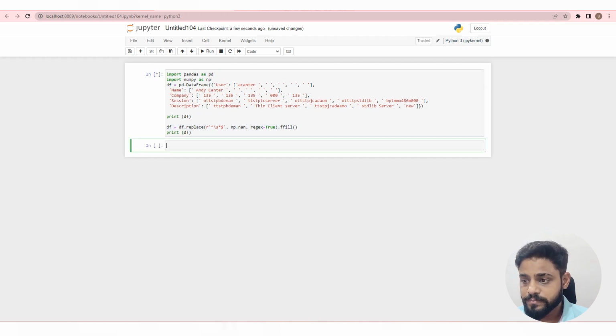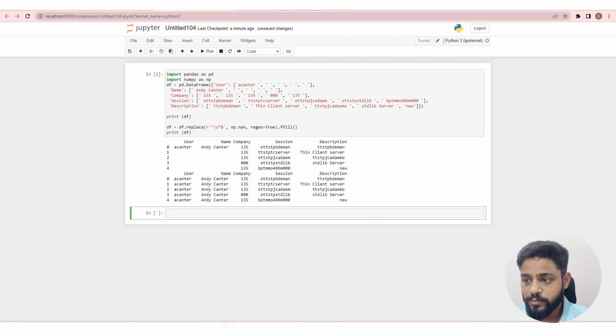Let's run the code now. And you have demonstrated missing values treatment in Pandas.